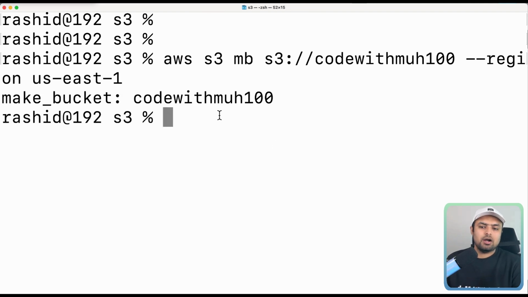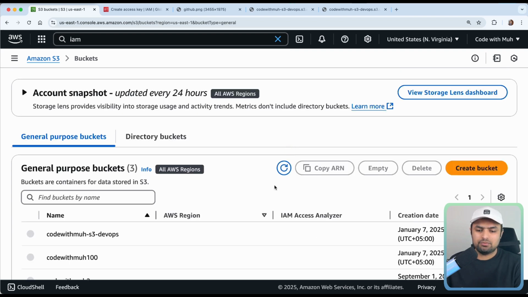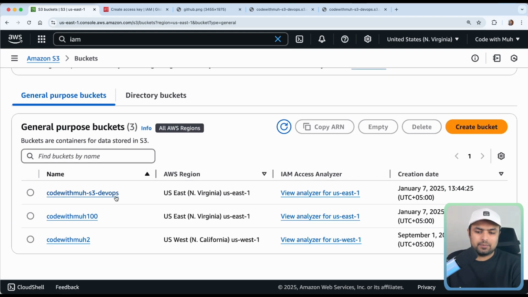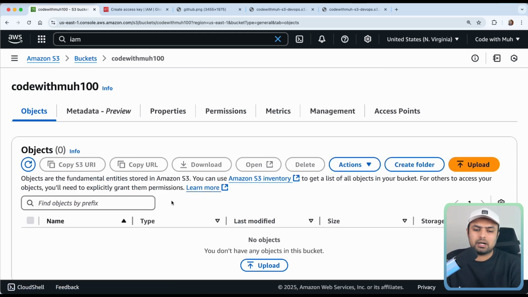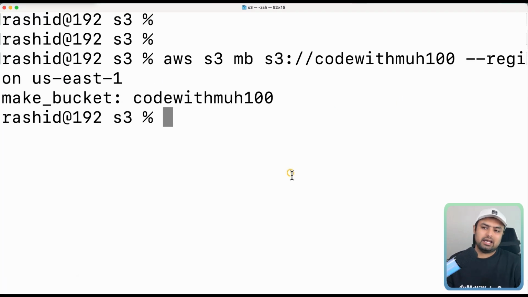So now this command will make a bucket, and if I go to my AWS console and refresh, you can see here this is the bucket that I have created. And if I go to this bucket, I can see the bucket is totally empty. And what I can do here is upload an image to this bucket.